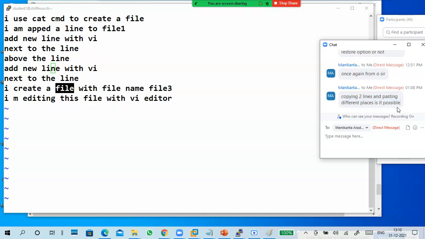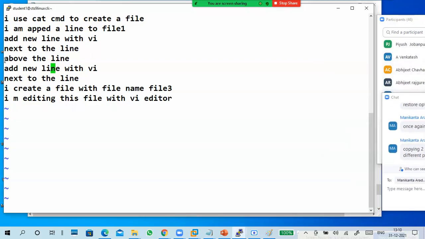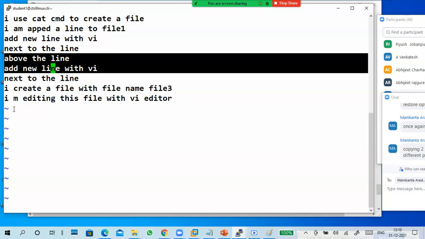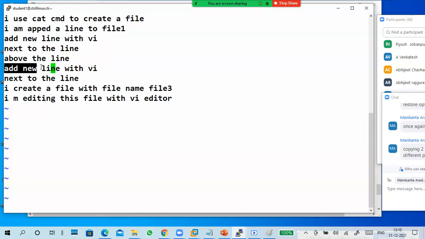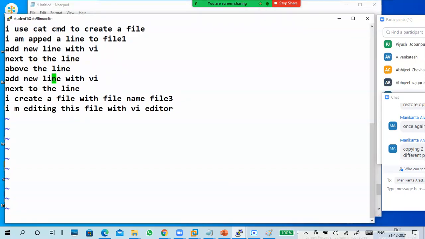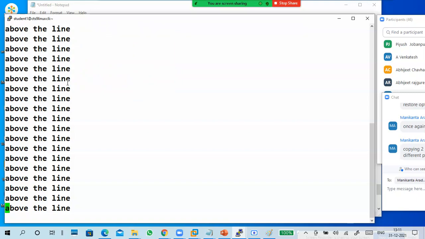You can copy two lines and paste in different places, but how is it possible, guys? Think you copied these two lines. You can paste here, you can paste here, but you can't copy these two lines and paste the first line here and the last line there. It won't happen. Sir, can we paste unlimited times? Yes, you can paste multiple times. One time copy, multiple times paste. YY to copy, and I went down. P to paste. Paste, paste, paste. P, P, P, P, P. Multiple times you can paste.